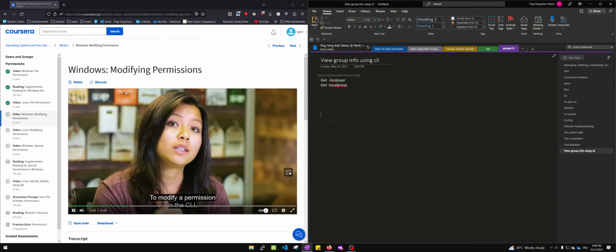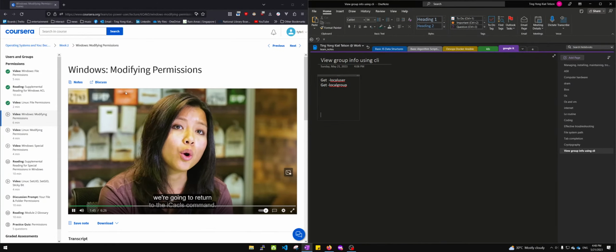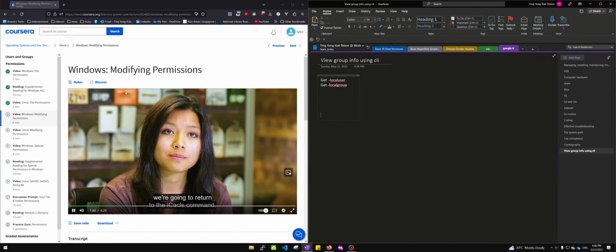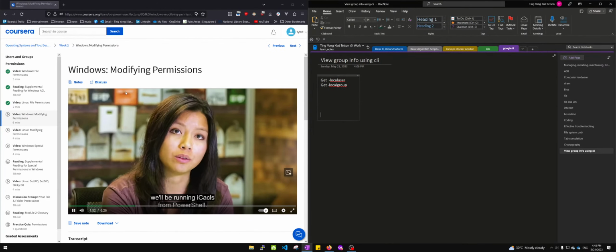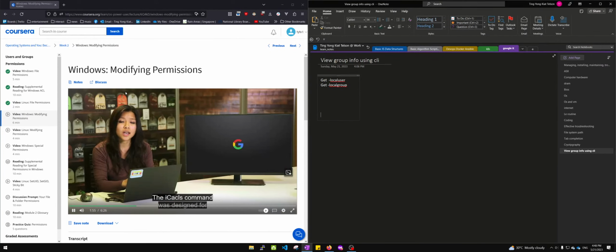To modify a permission in the CLI, we're going to return to the icacls command. In the examples I'm going to show you, we'll be running icacls from PowerShell. The icacls command was designed for the command prompt before PowerShell, and its parameters use special characters that confuse PowerShell. By surrounding icacls parameters with single quotes, I'm telling PowerShell not to try and interpret the parameter as code. If you run these commands in cmd.exe, you'll need to remove the single quotes for them to work.